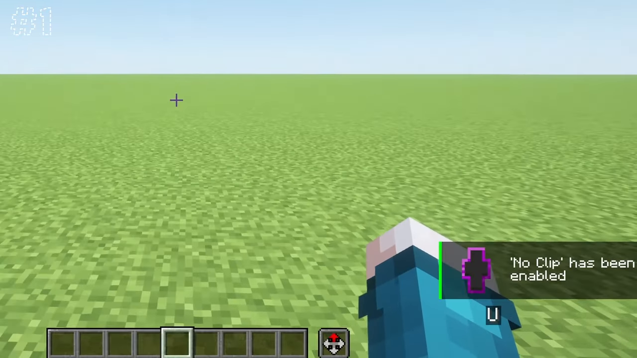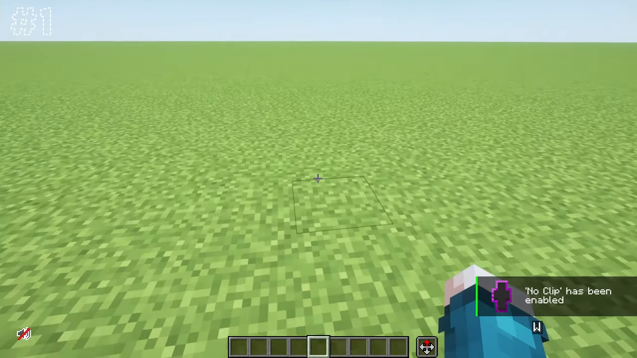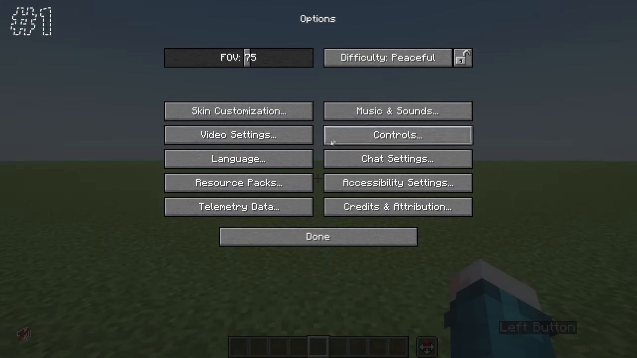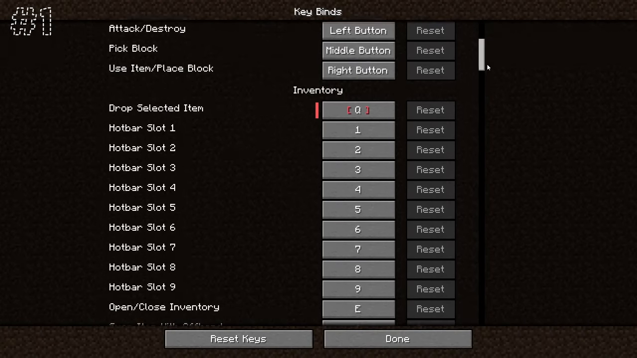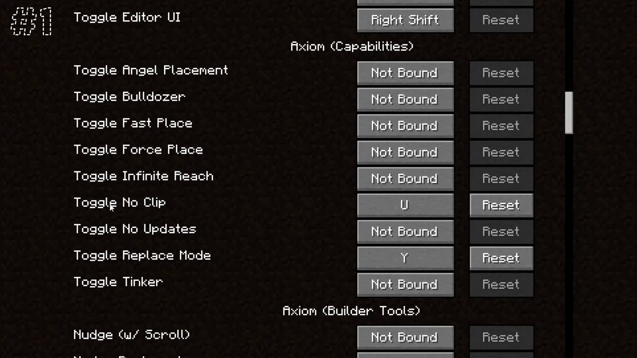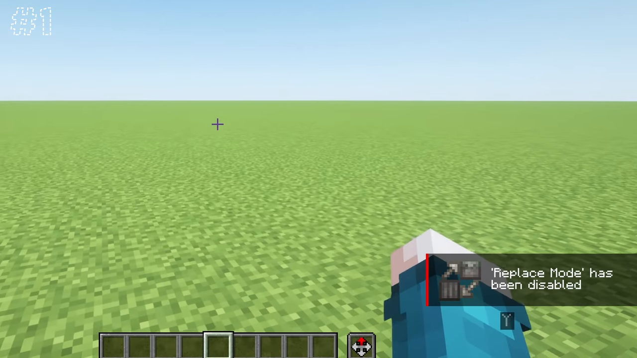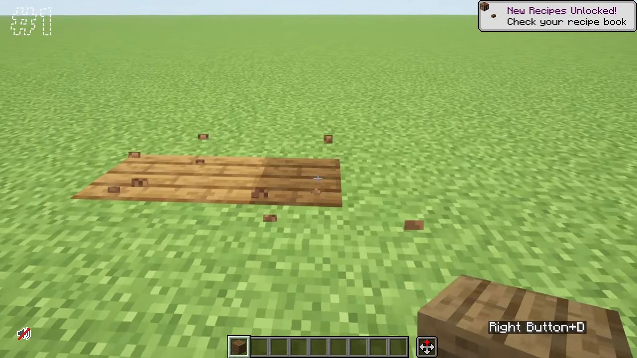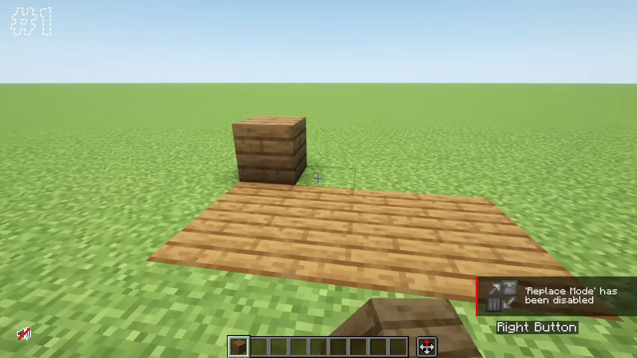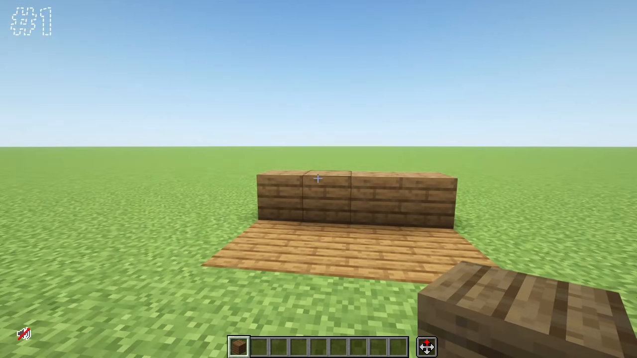So the tip here is to keybind these tools so that you can quickly toggle them on and off while building. To do so, you have to go to the Options menu, Controls, Keybinds, and scroll down until you find Axiom. Here you will find all the capabilities. By default, it will be bound to nothing. I have it set to the letter U, and the other one that I got keybinded is Toggle Replace Mode to the letter Y. And with that on, we can replace blocks without having to break them like we would normally do. But it won't allow you to place new blocks, so it's important to be able to toggle it on and off quickly.